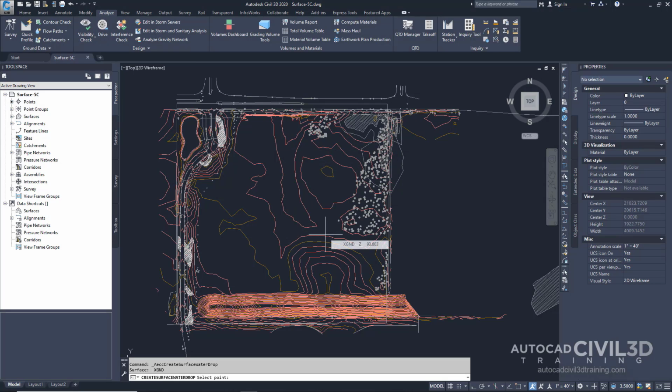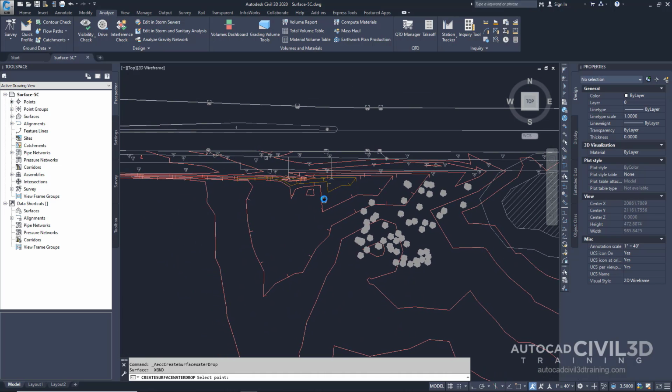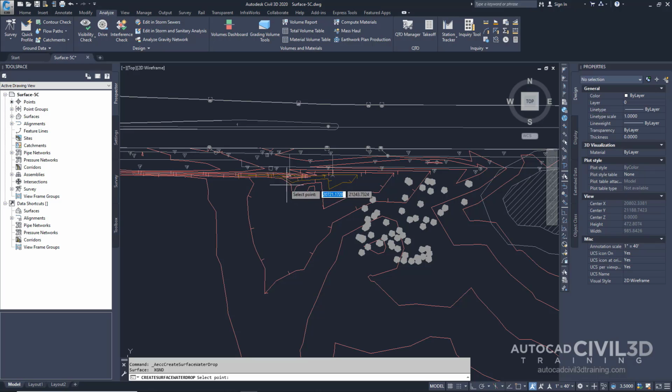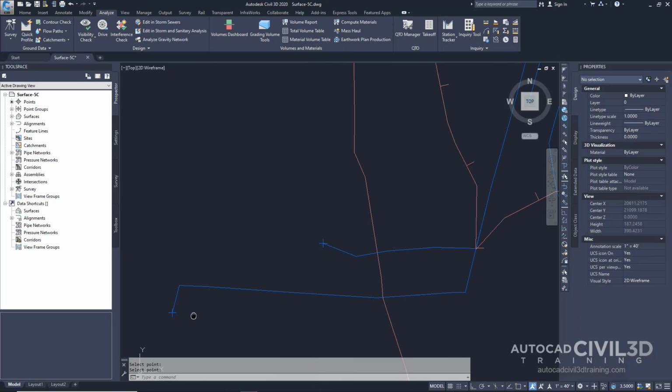Click OK. Now in the drawing, go ahead and zoom in to this area and click several locations in this area. A 2D polyline is drawn representing the flow of water from the spot you selected. Now the start point is represented by these markers right here.